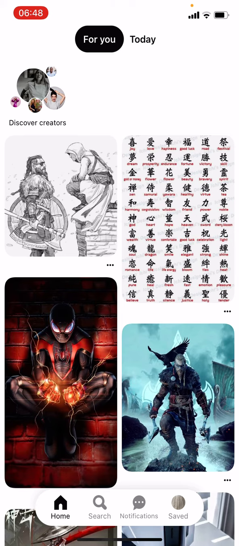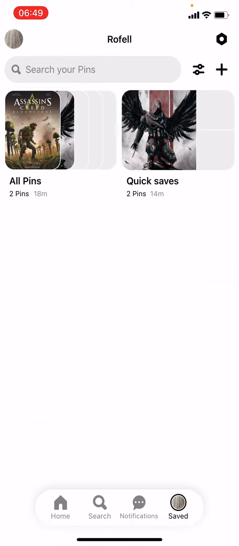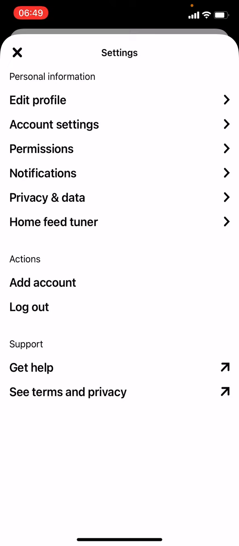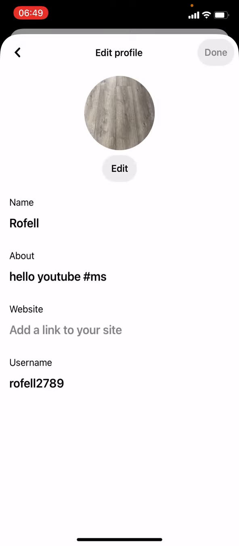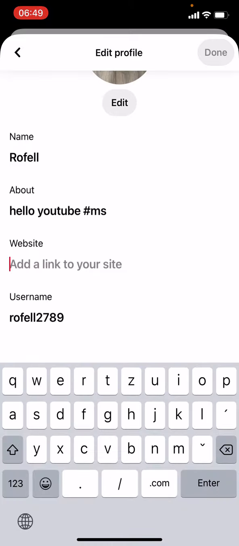First of all, let's go to the bottom right corner where the saved is, this option, and now to the top right corner where this little hexagon is. Now we want to go to edit profile, and as you can see there's a website. Now we can add the link to our website.